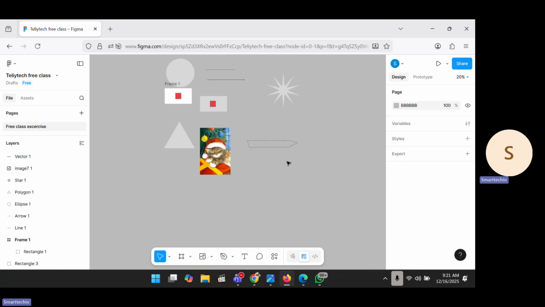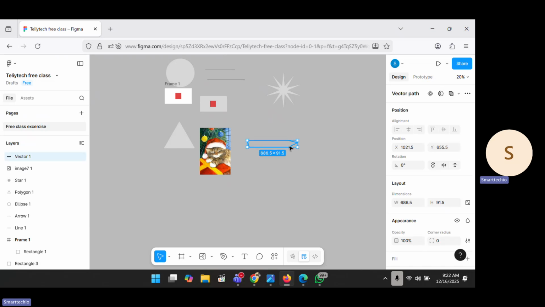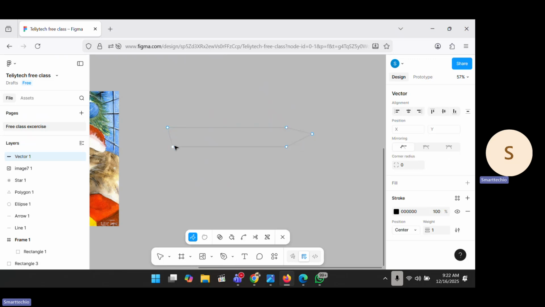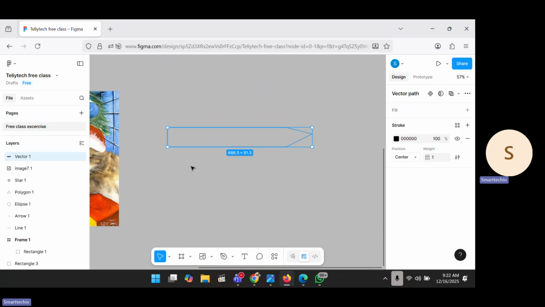If you notice, this is not straight, right? I tried to draw a point down. So the only thing you have to do is double click on it. Then you can drag this in to make it a perfect line. Do you see that? And if you notice, it has a sharp edge.